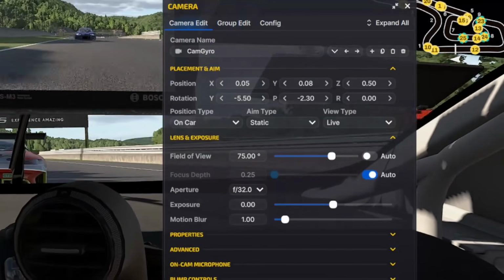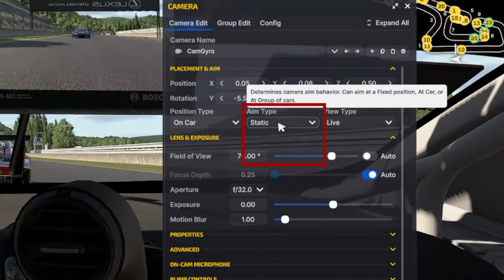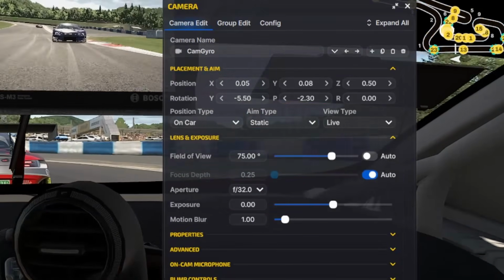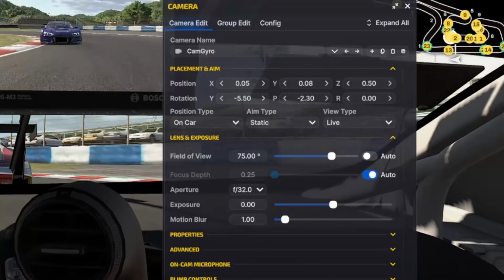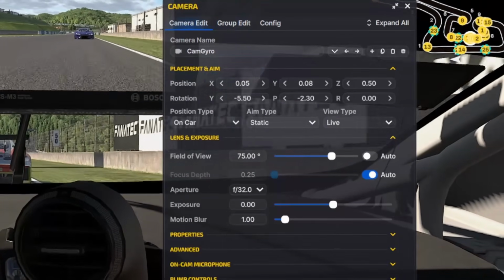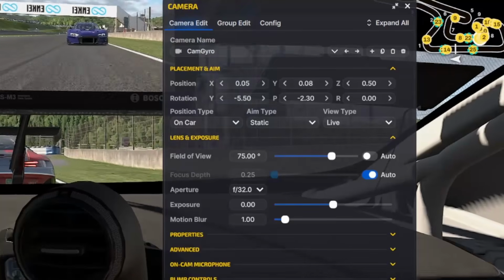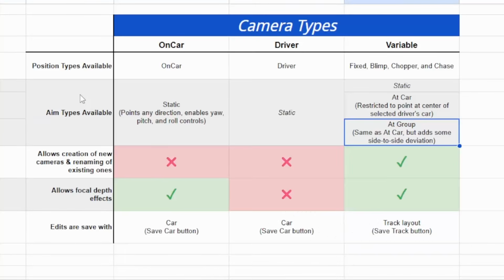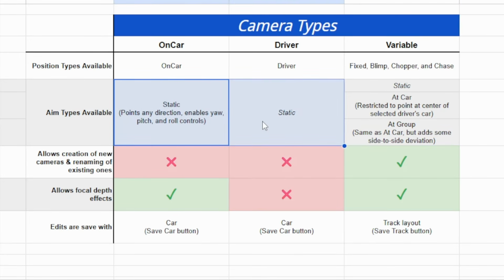Similarly, you can't change the aim type for either the driver or on-car cameras. So why show this dropdown also, which again makes it seem like you can select other options, right? There should only be dropdowns if you can actually select something different. The first two camera types, on-car and driver, are locked to the static aim type. As we saw, that's the only one you can select.